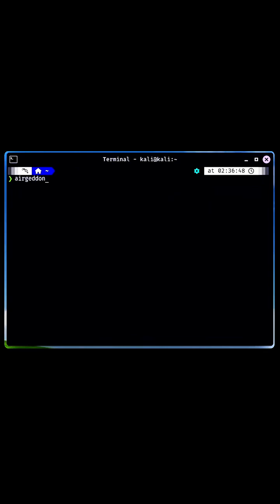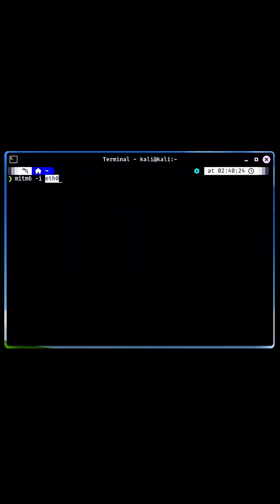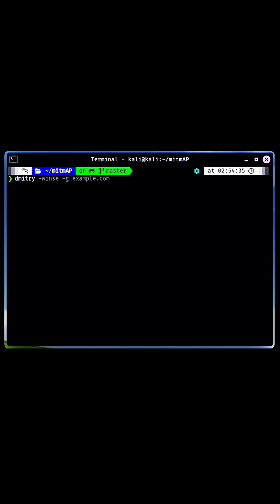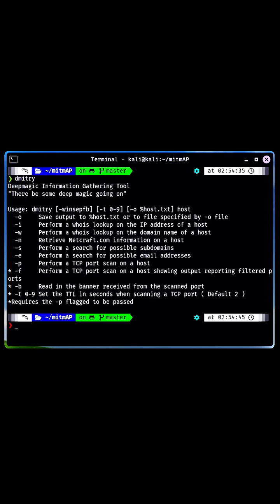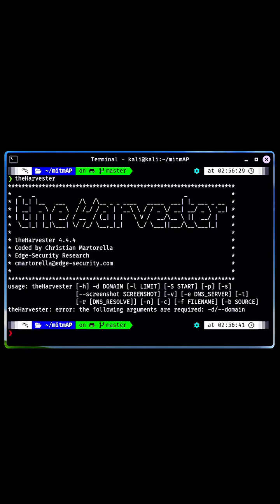Airgeddon, a comprehensive wireless auditing framework that enhances your security assessments. MITM6, a man-in-the-middle tool specifically designed for IPv6 networks. Dmitry, an intelligence gathering tool that assists in information enumeration. The Harvester, gathers information from public sources such as search engines to build profiles.